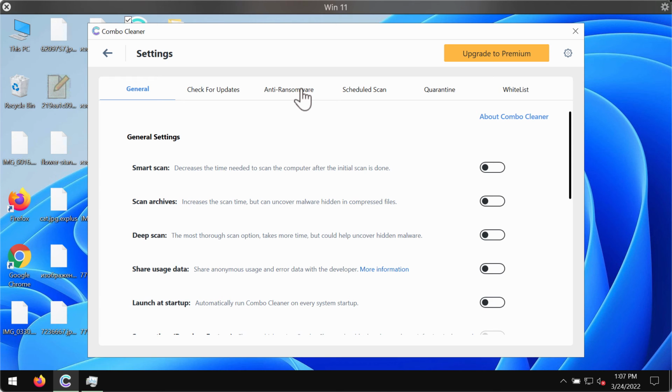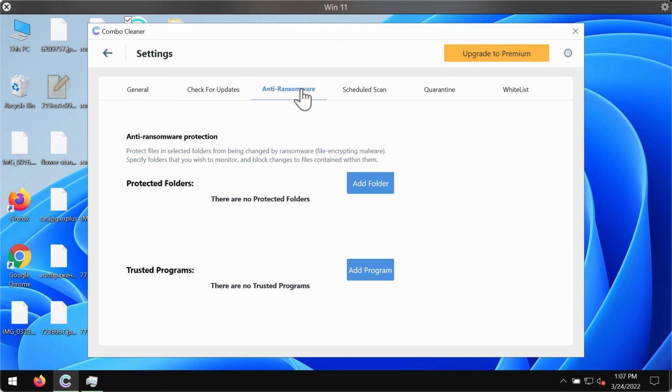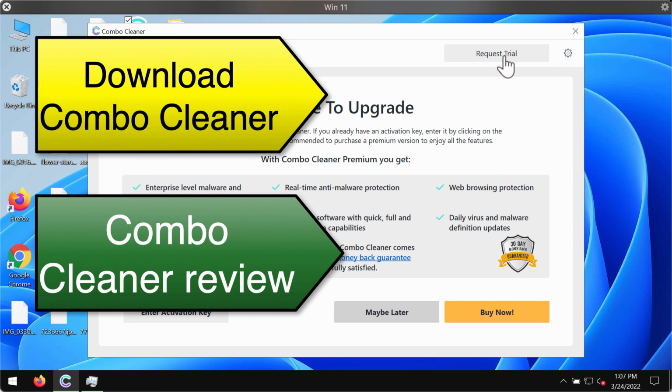For instance, the premium license of Combo Cleaner antivirus has got this excellent feature called anti-ransomware. It allows you to add one or even several folders on your system that will always be under the protection against ransomware attacks. So we recommend that you consider upgrading to the premium license of Combo Cleaner in order to remove all sorts of threats from your computer automatically. And with the premium license, keep in mind and remember that your data will always be under the protection against ransomware.